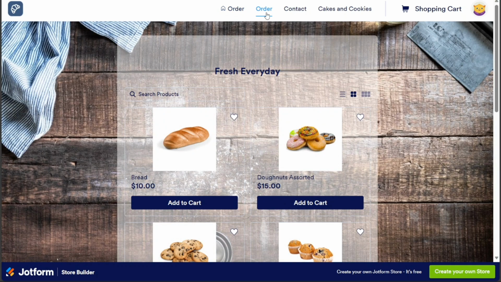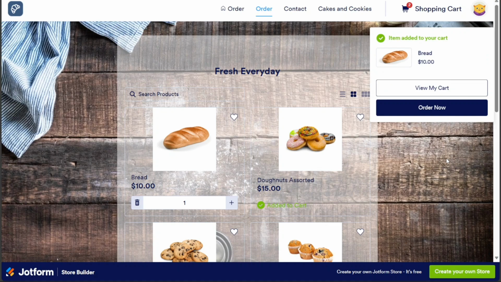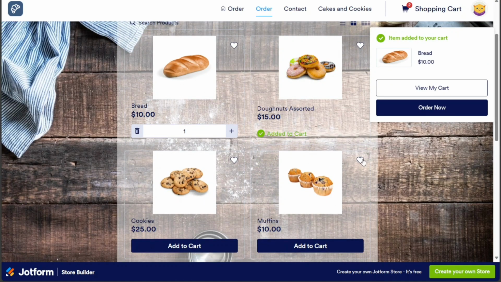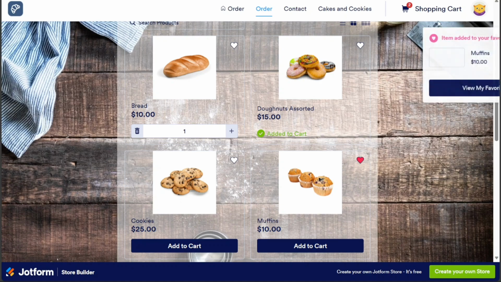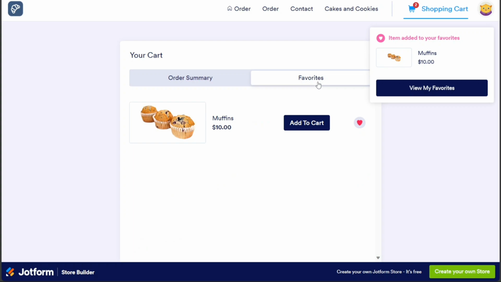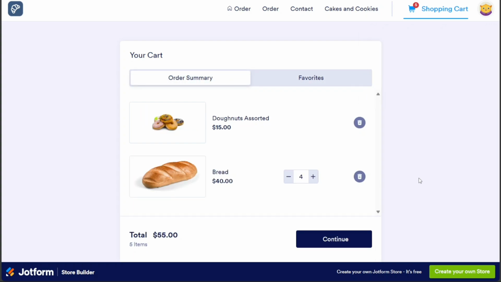By clicking on the Add to Cart button below each product, users can add items to their shopping cart. Additionally, if they click on the heart icon, they can mark a product as a favorite. These features allow users to easily browse and purchase products from your online bakery store. And there you have it, a beginner's guide on how to start an online cake business from home with Jotform.